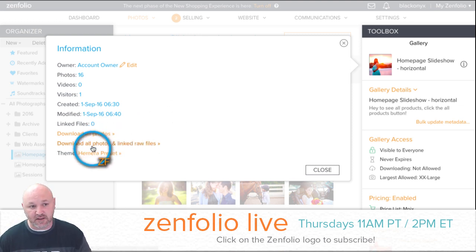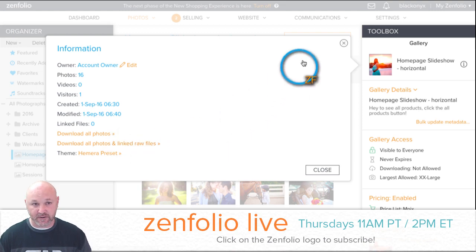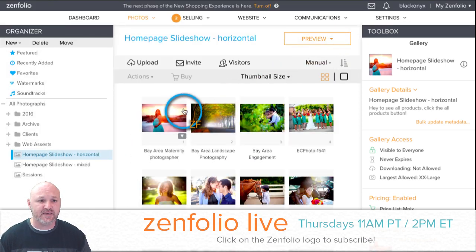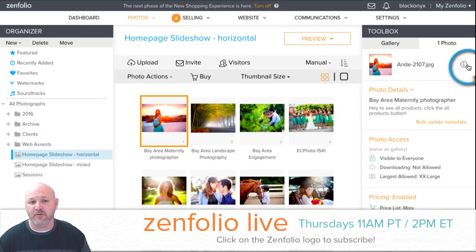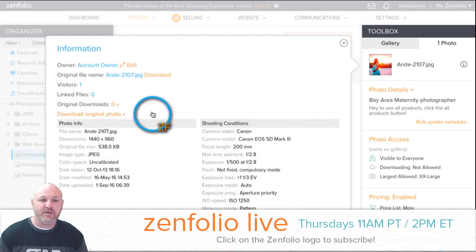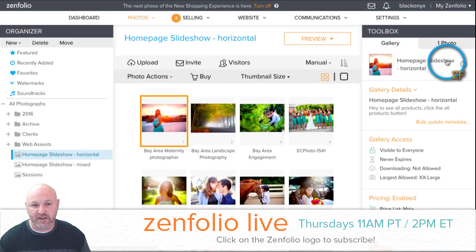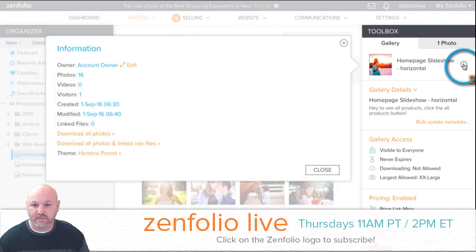You can also download all of the photos and all the linked raw files. So if you uploaded any raw files into that gallery, that's going to be the option that you want to click. Now, if you click the little info icon and you don't see the download all photos, it's probably because you're on a specific photo like I am now. You can just click on the gallery tab right here again and do that.